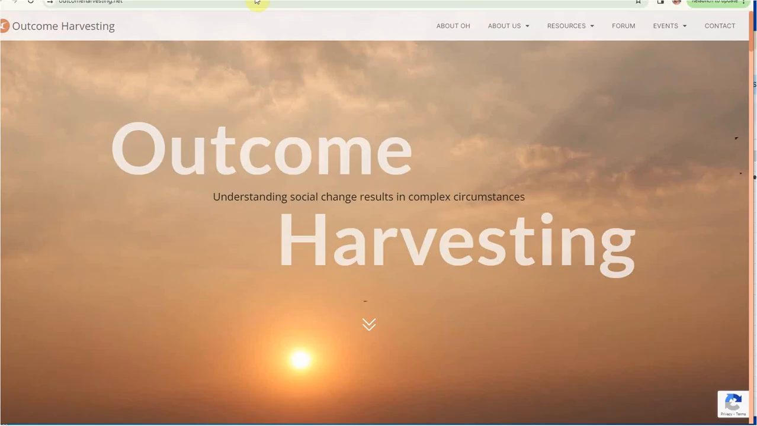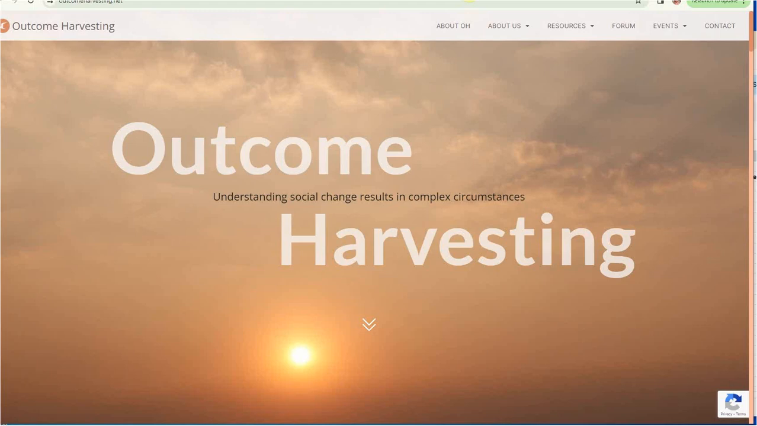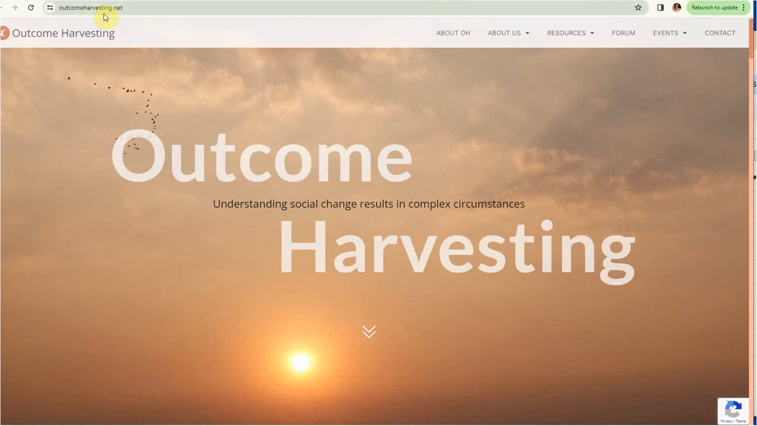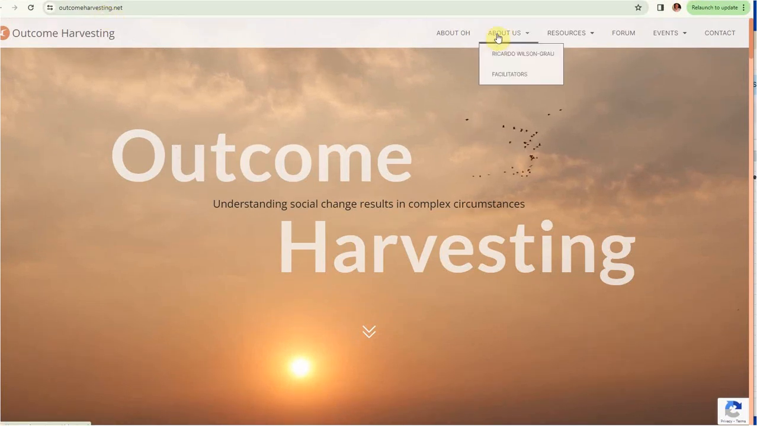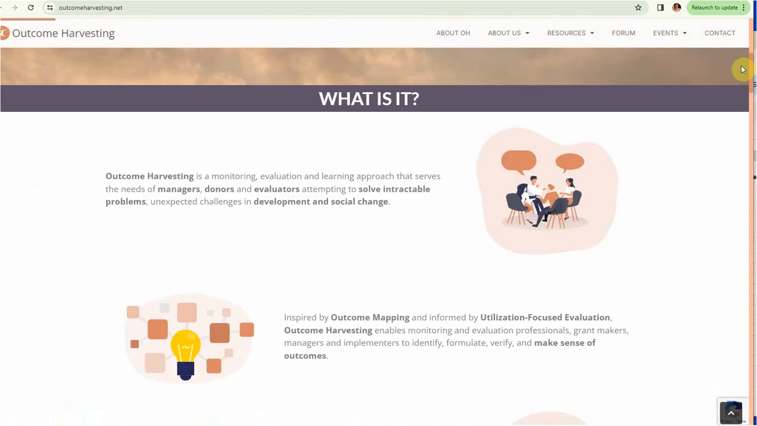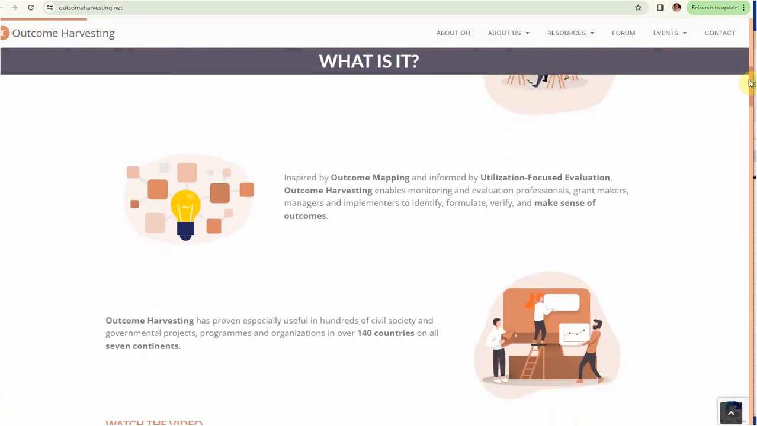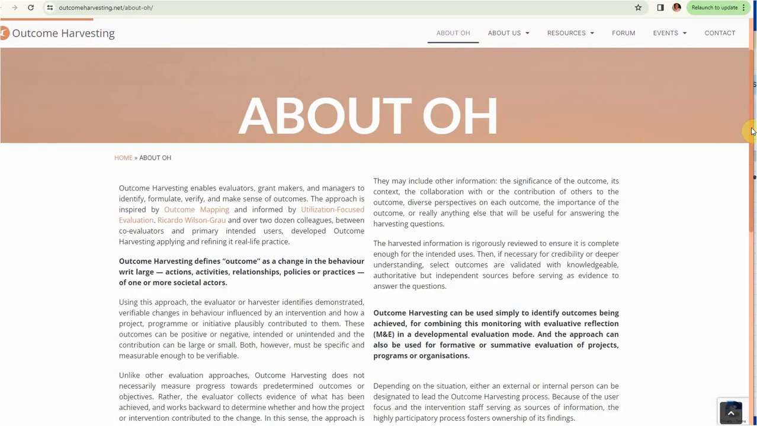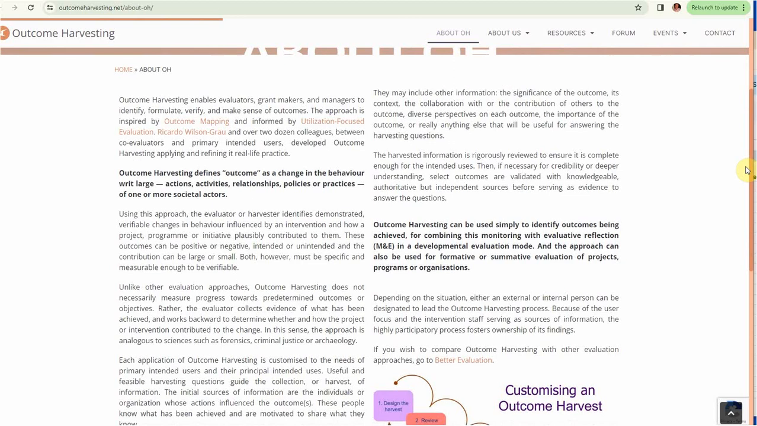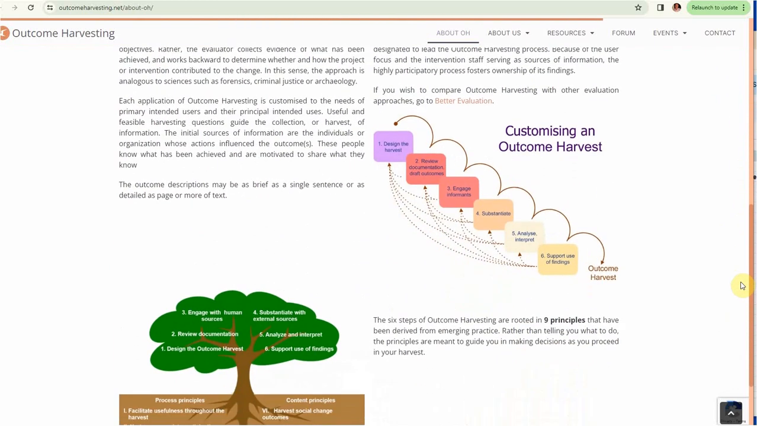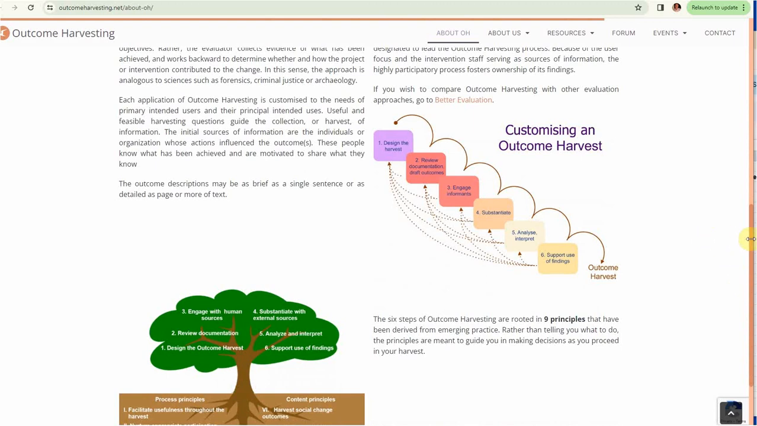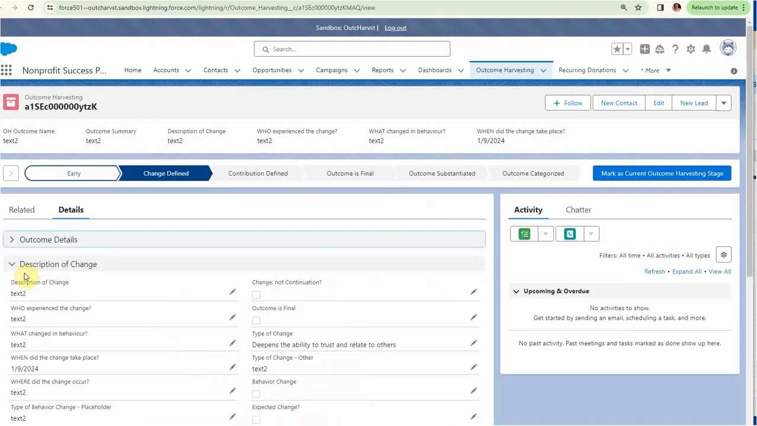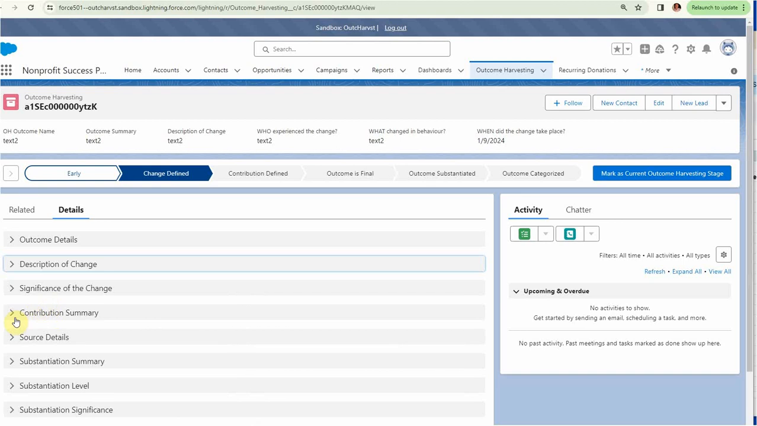Now, the outcome harvesting approach takes a very different view. And I'll add links to this down below, but it's outcomeharvesting.net. And this is a very active community with a robust set of resources, so the approach is not overwhelming. Rather than measuring progress toward predetermined outcomes, outcome harvesting looks at results and the nonprofit's contribution to those results, which we'll be capturing here to be able to look at contribution.